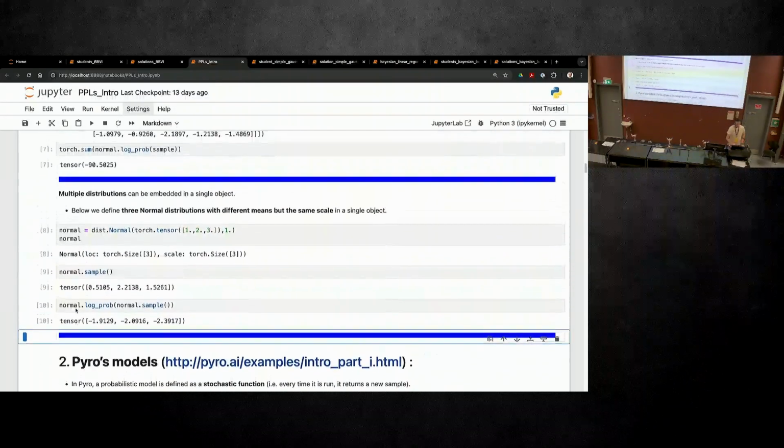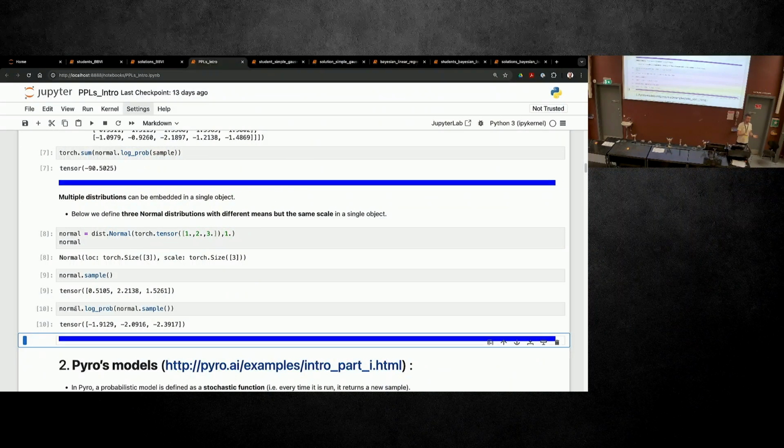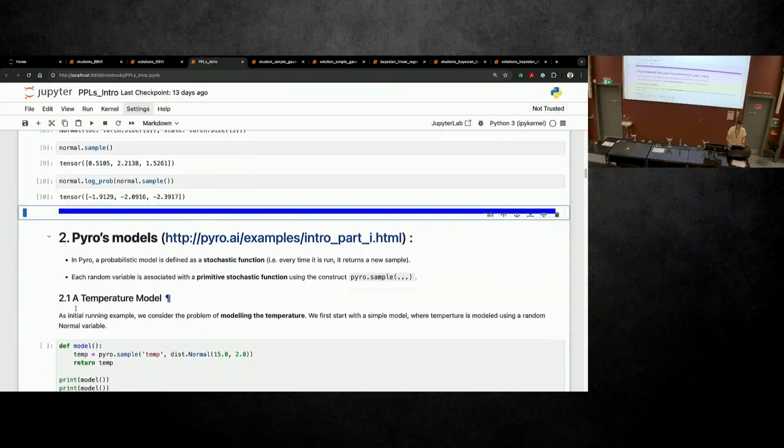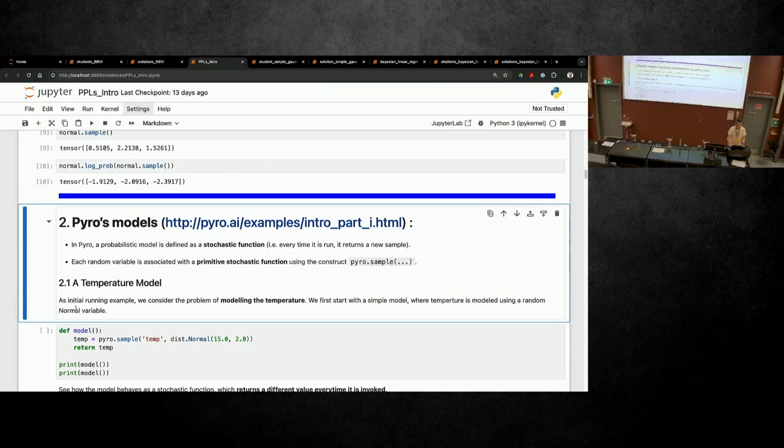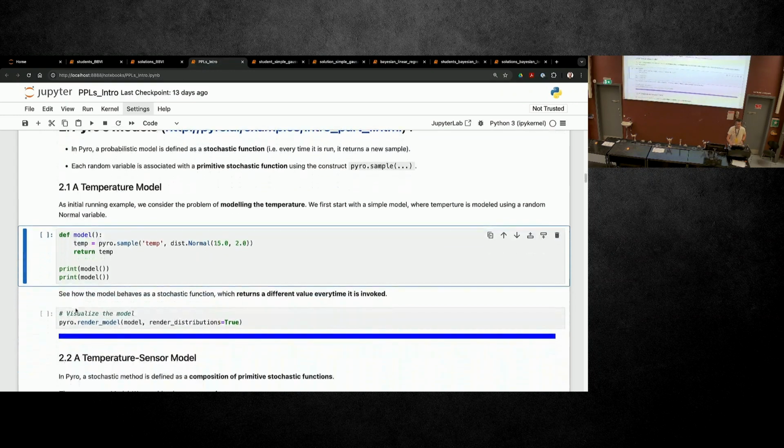So the tensor object and distributions are the fundamental constructs for specifying the models. Models in Pyro are considered stochastic functions that are defined over random variables corresponding to samples, which are primitive stochastic functions. We have a small running example involving trying to estimate the temperature in a room based on sensor measurements. We don't have a sensor yet, so this here is just a model of a temperature.